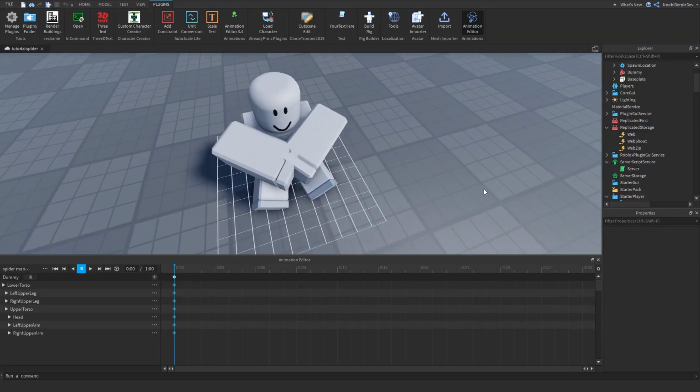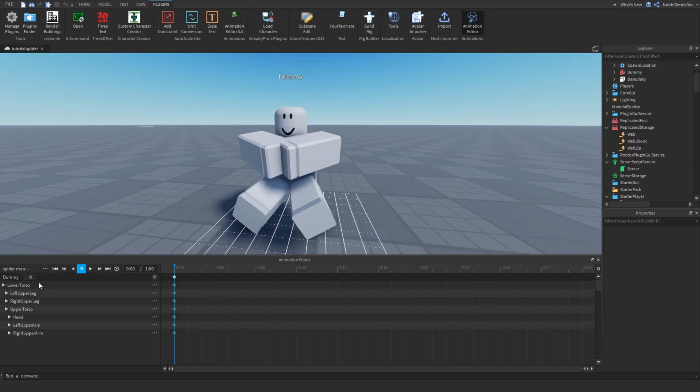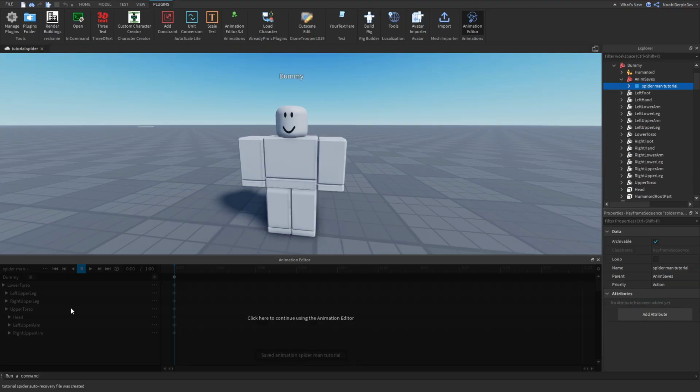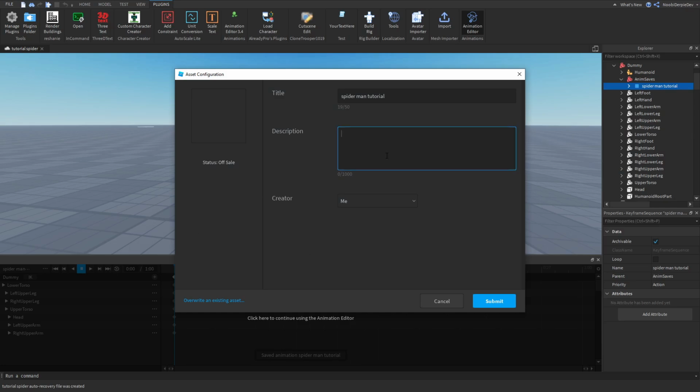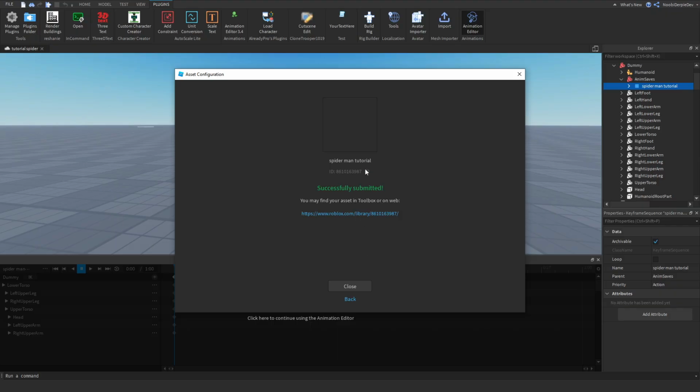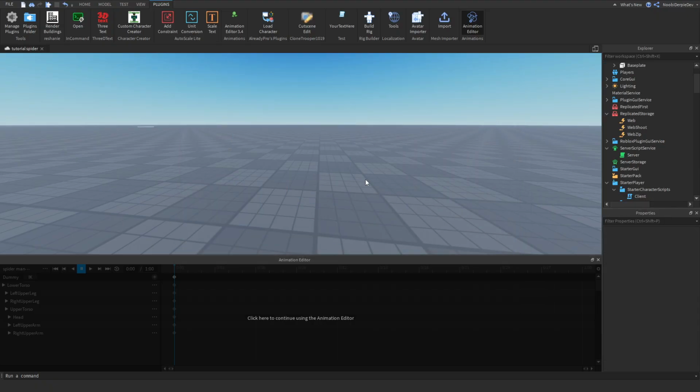This is my animation. You want to go to the 3 dots and click set animation priority to action, and all you want to do is publish to Roblox. You don't need to change anything in here, just click submit. You cannot use my ID. Just click on this ID copy button, but do not use my ID because it will not work. So just click it, close, and you can delete everything like this.